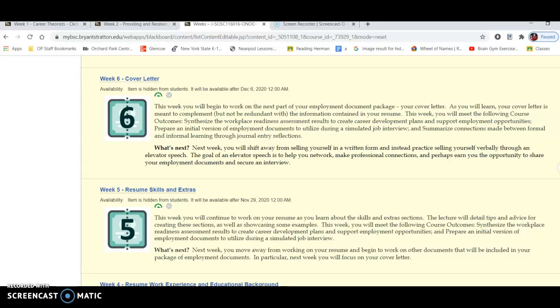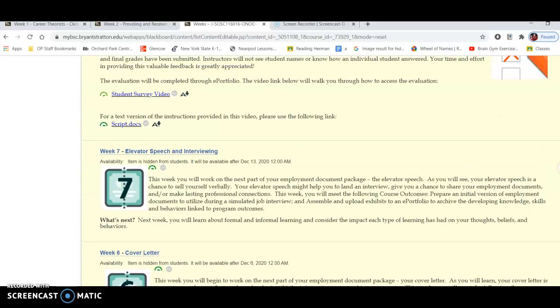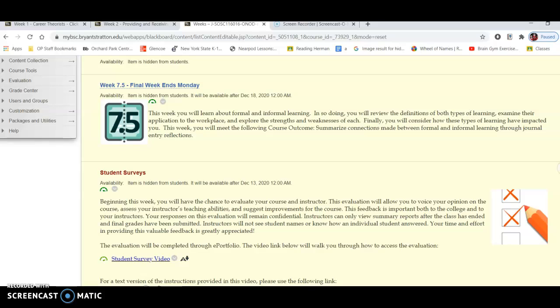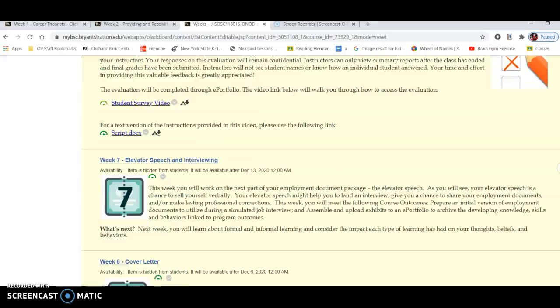Okay, and then you have a cover letter section shared in week 6, elevator speech in week 7, and by the time you walk out of this course in week 7.5, you reflect back, and you're going to have a lot of your employment documents ready to go when you hit the employment field. Okay, your next courses will continue to evolve those assignments, but that is the game plan for this course.